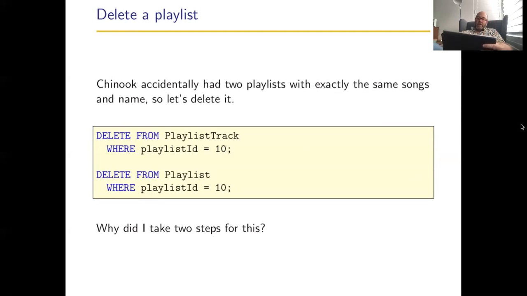If we want a new playlist, we'll create a new playlist and add different songs to it. Okay, I'm going to do this in 2 steps. You remember that the table playlist track was a bridge table that listed just a track ID and a playlist ID.